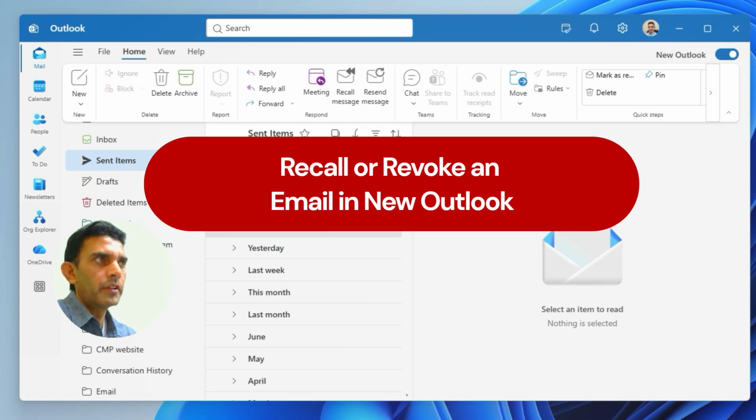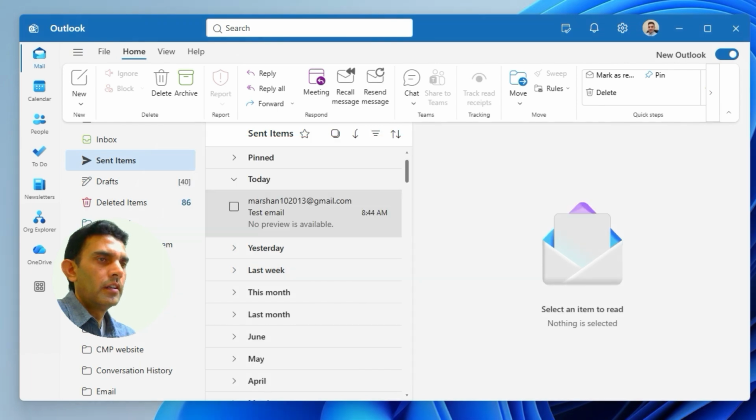In this video, I will show you how to recall or revoke an email in new Outlook step by step. First, open new Outlook on your computer. On the left side, click on Sent Items.